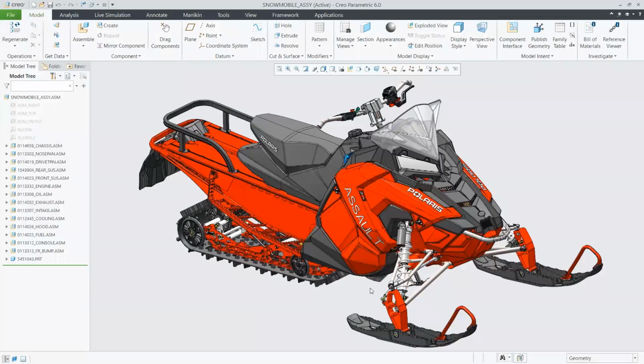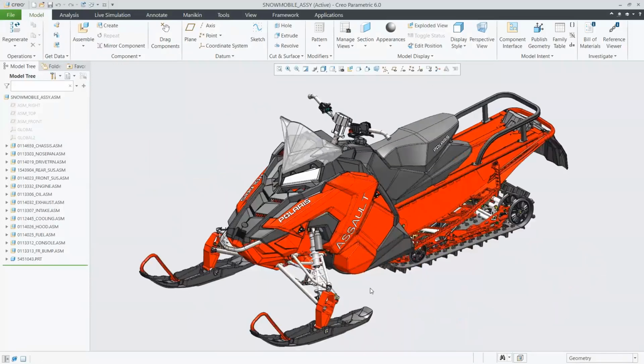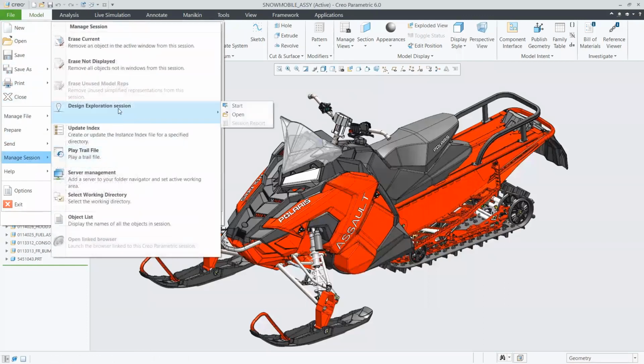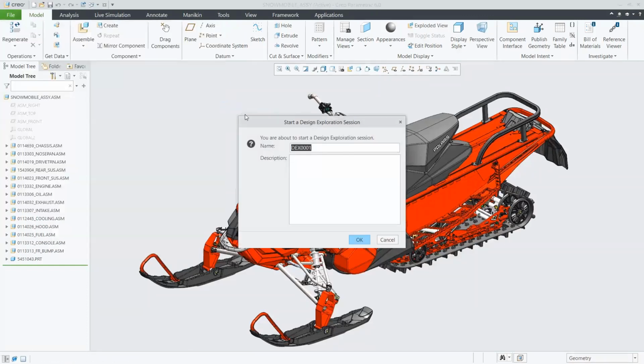Alrighty, so for our demonstration here of the design exploration extension, we're going to be working with my Polaris snowmobile. And right now you can see we're just in a standard Creo session. If you want to get started, you'll simply go into manage session and say, I want to start into a design exploration session. Very easy to get into.